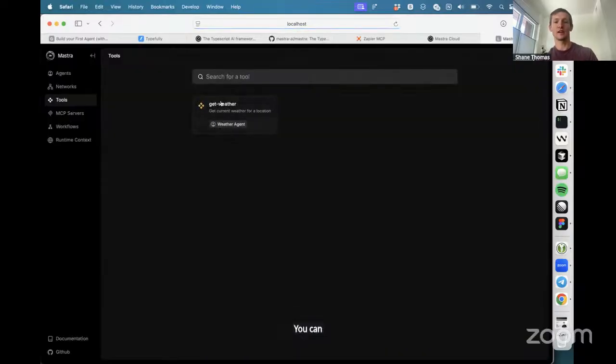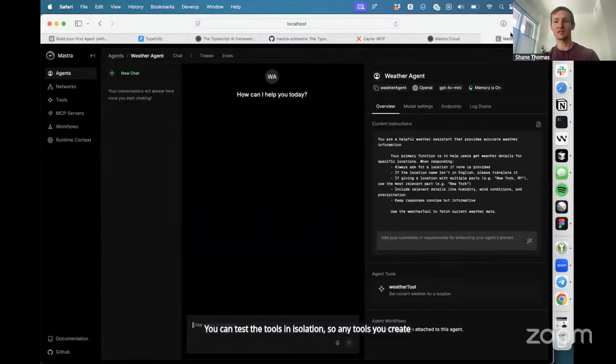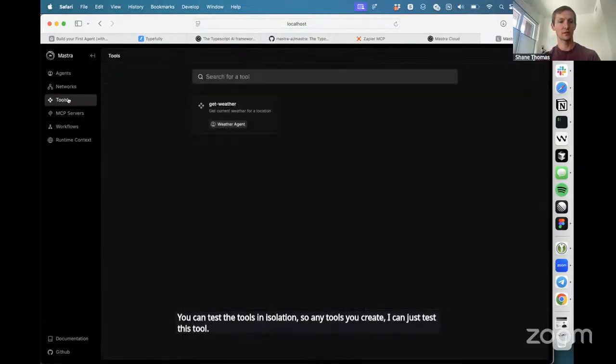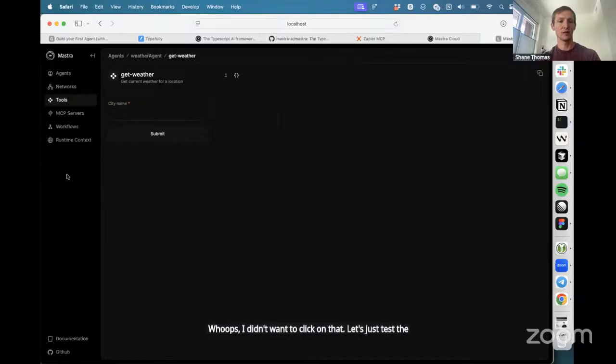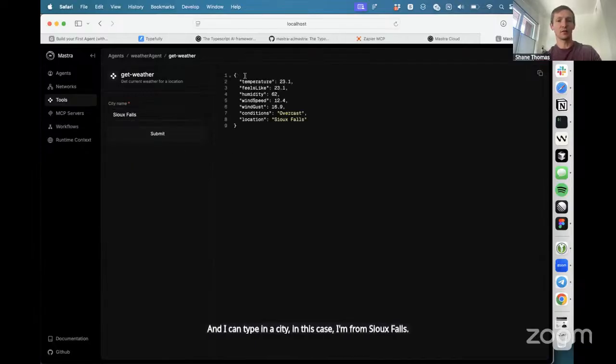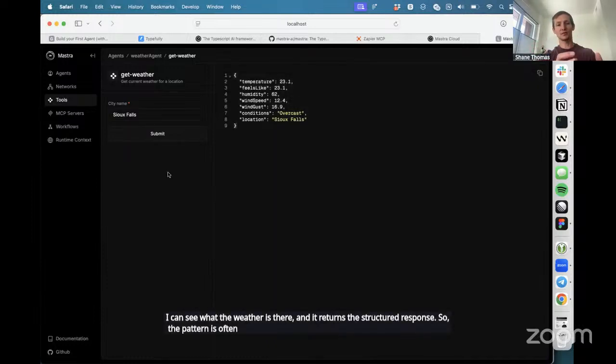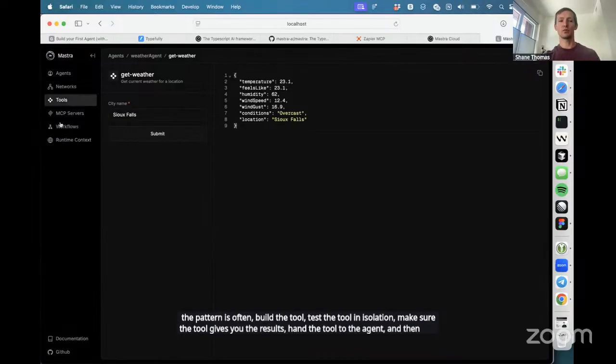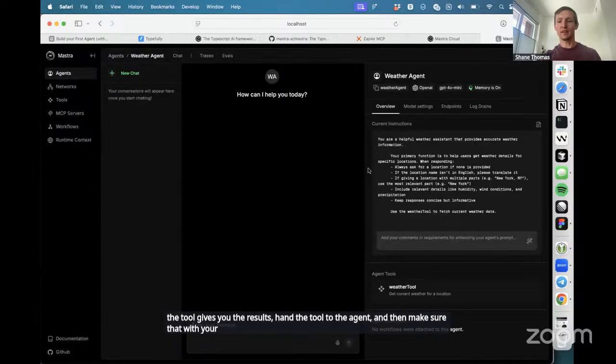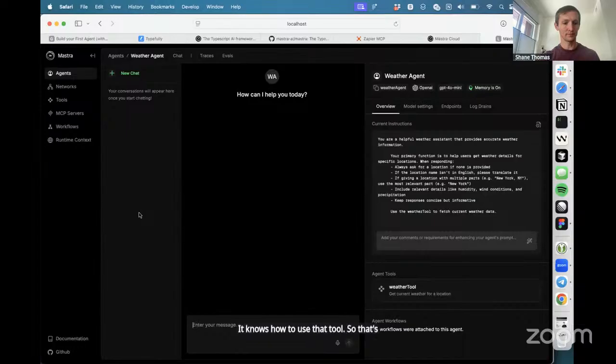You can test the tools in isolation. So any tools you create, I can just test this tool. Oops, I didn't want to click on that. Let's just test the tool. And I can type in a city. In this case, I'm from Sioux Falls. I can see what the weather is there, and it returns the structured response. So the pattern is often build the tool, test the tool in isolation, make sure the tool gives you the result, hand the tool to the agent, and then make sure that with the instructions you give the agent, in this case it tells it how to call the tool and when it should call the tool, it knows how to use that tool. So that's often the pattern.